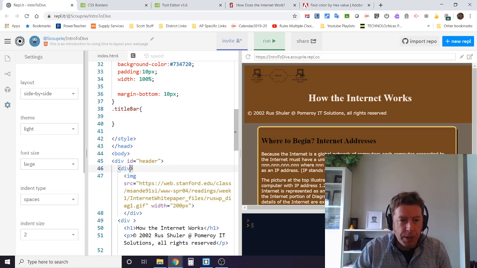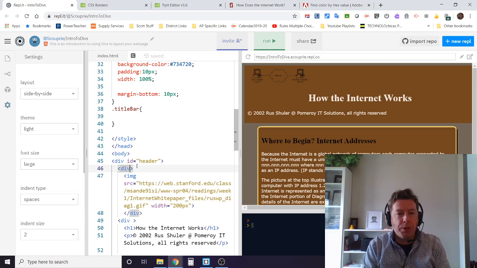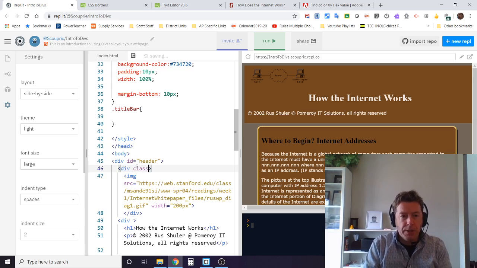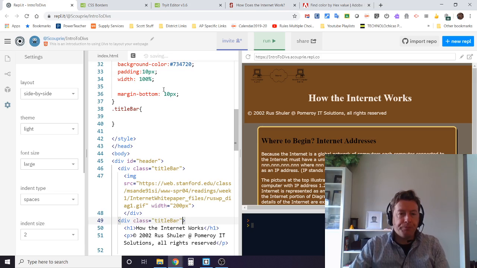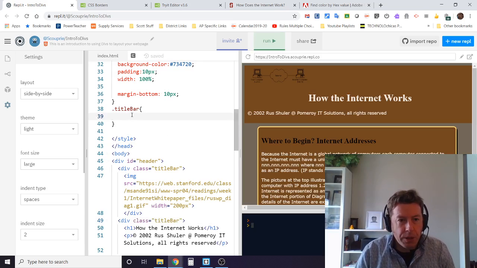And now I want to put this in the two divs, the one that's holding the image and the one that's holding the how the internet works. You need to do it in both because these are the two that are going to go beside each other. So class equals title bar. Grab that and repeat that for the other one. So both of them need the same setting for this to be effective. Now, obviously that doesn't change anything. I just want to make sure I didn't break it. Okay, good. So here is the code.